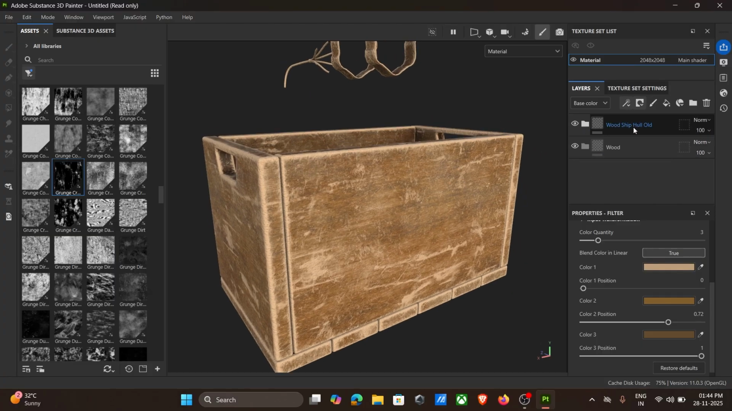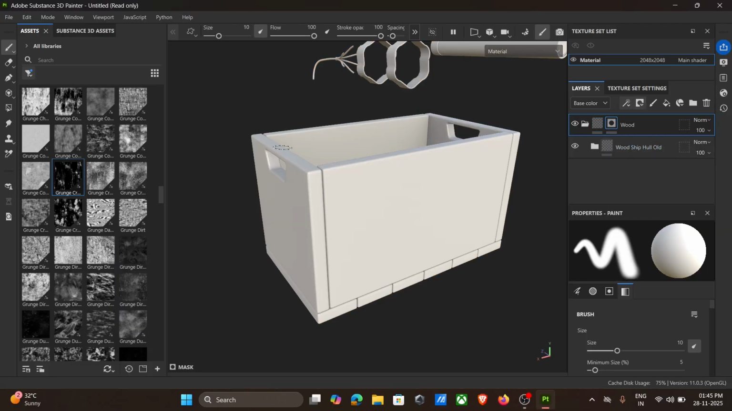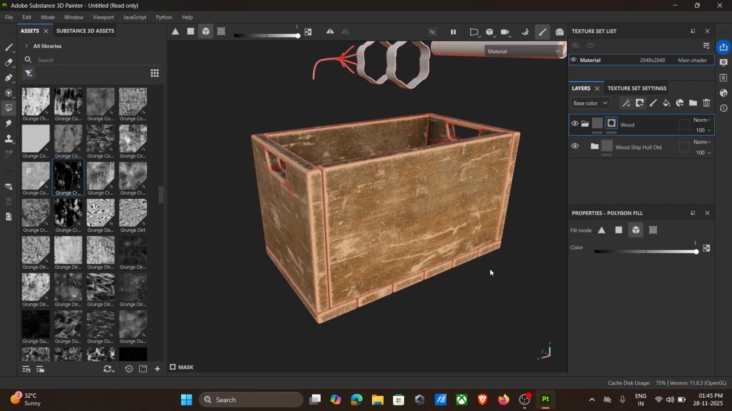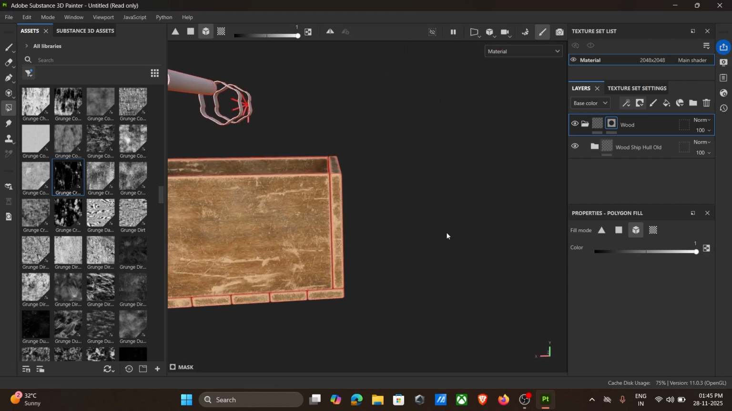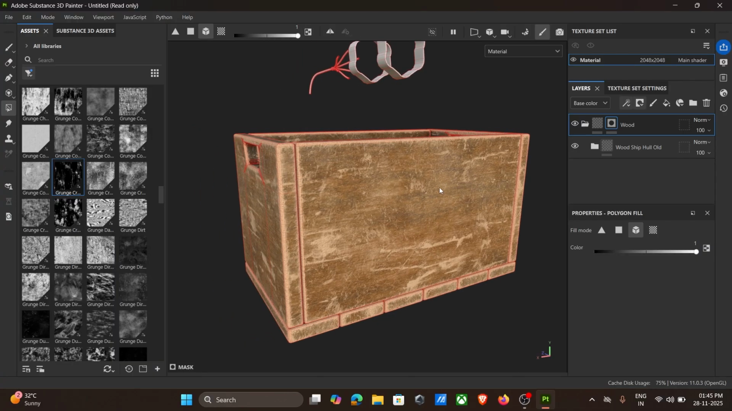Now we will put a mask on this layer. We will put this in wood and we will add in a black mask to it, and then we will select the wood object. It only affects the wood object, something like this.